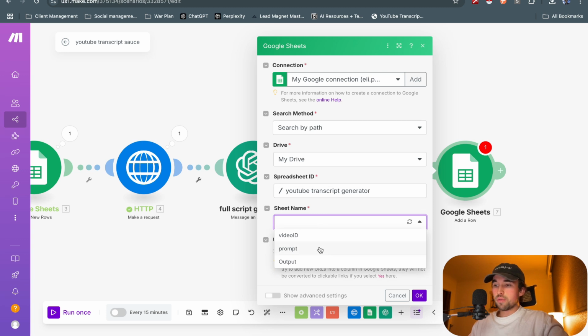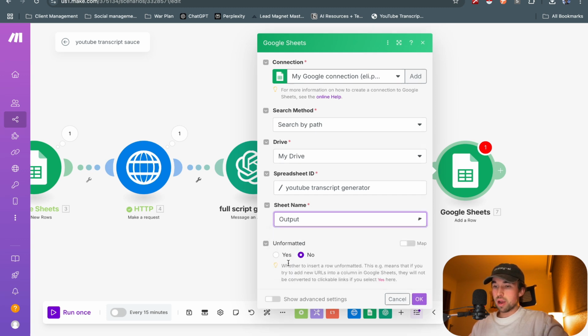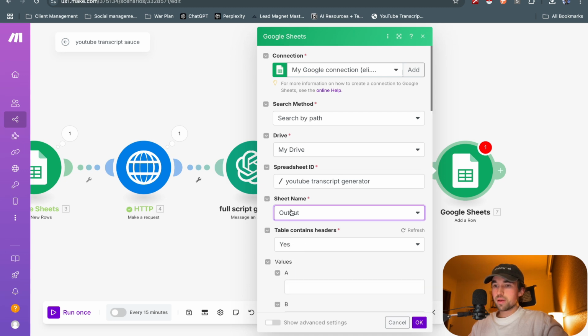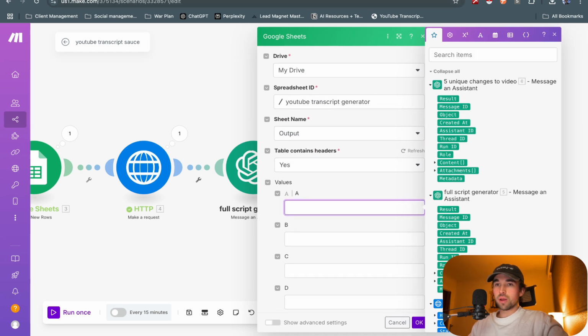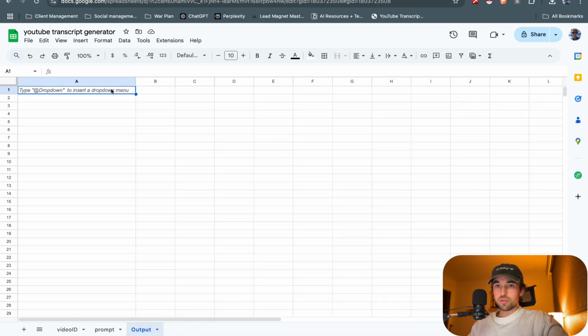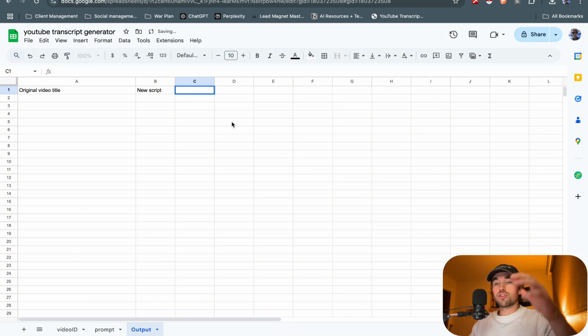That's the file. Now for this one, we are going to do output right here. Sheet name is output. And then for the values, we're literally just going to do one right here. So A is going to be the original title, the original video title. We're going to use this as the actual original video title, so it gives us some context as to what we're changing, or rather, the video that we're doing a spin-off of.